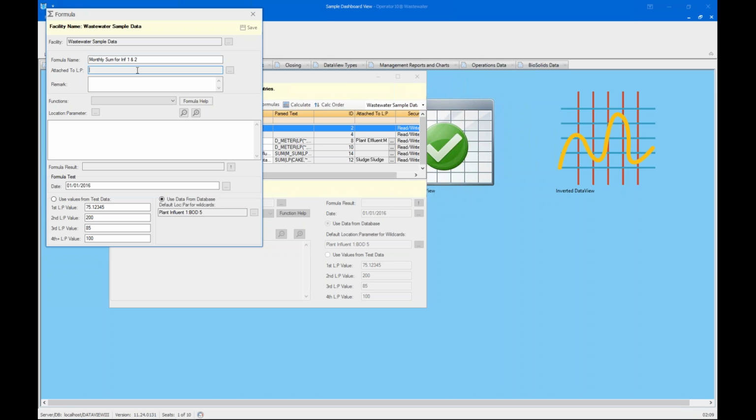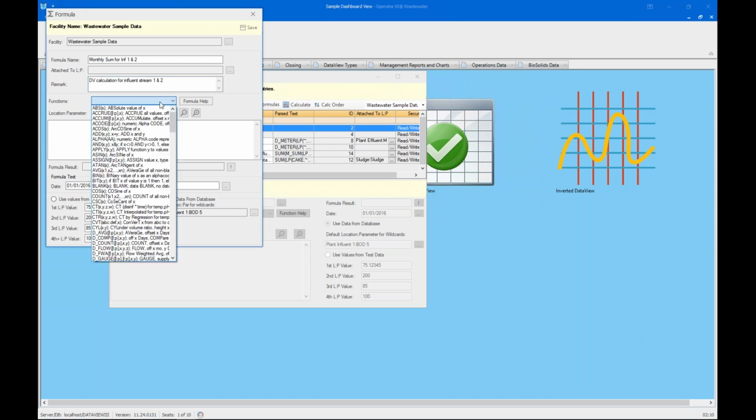And then I will not be attaching this to an LP since this will actually be attached to a data view. And here you could put any additional remarks. When you're writing a formula, this can be helpful if later you have to go back and edit your formulas. So what I'm creating is a data view calculation for influent stream 1 and 2.